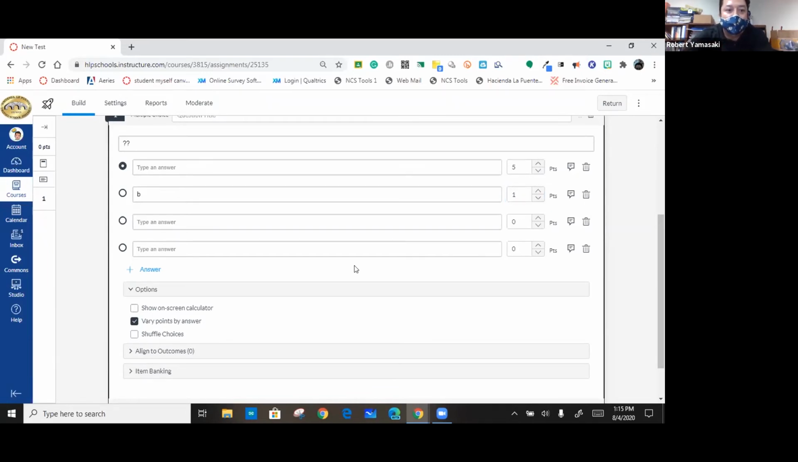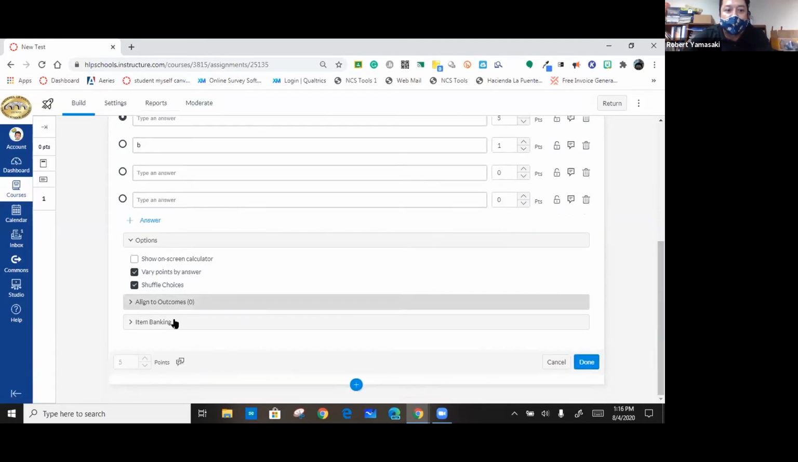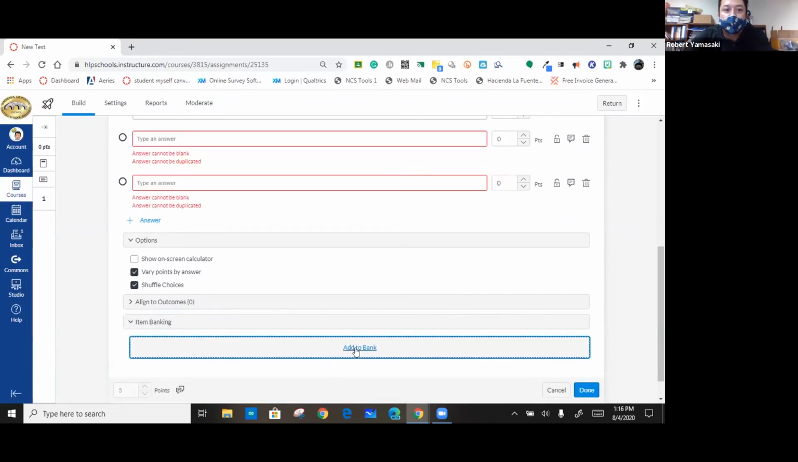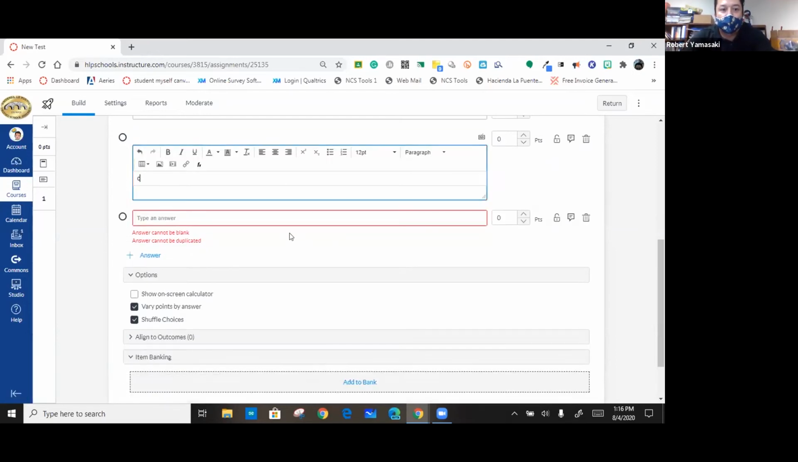And then you also have the option to shuffle the choices for each of the questions. If you wanted to add that question to an item bank, you would do it right here. So I want to add this to one of my question banks. I'm going to select this. Oh, I got to finish doing this one. Okay, hold on.